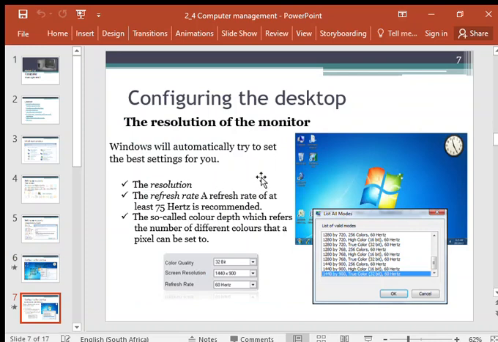Again, you talk about the resolution of the monitor. There's also the refresh rate. Refresh rate will be to ensure that your image is clear, to refresh your pixels, the lighting of your pixels. So if the refresh rate is fast, then you'll have a good picture. There's also color depth that can be changed.